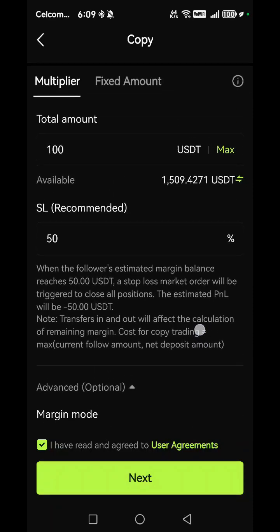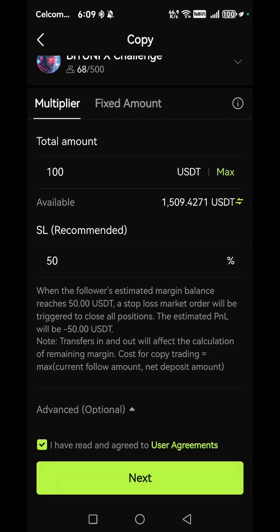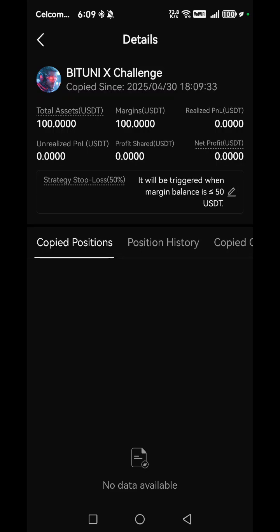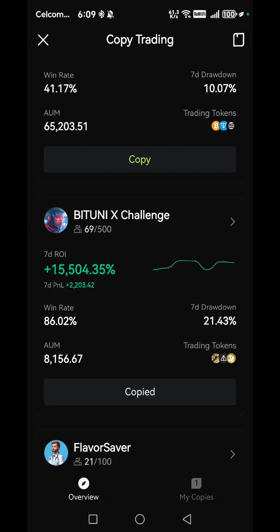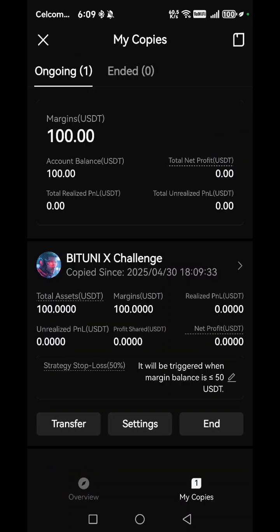I'm just clicking on whatever I can click here just to show you guys how this works. Okay, so let me just click next, and I guess I have started to copy this guy right here, and apparently I don't think he has any trades going on. So yeah, nothing actually happens here. Oh yeah, this is my copy. Yeah, this is my copies.